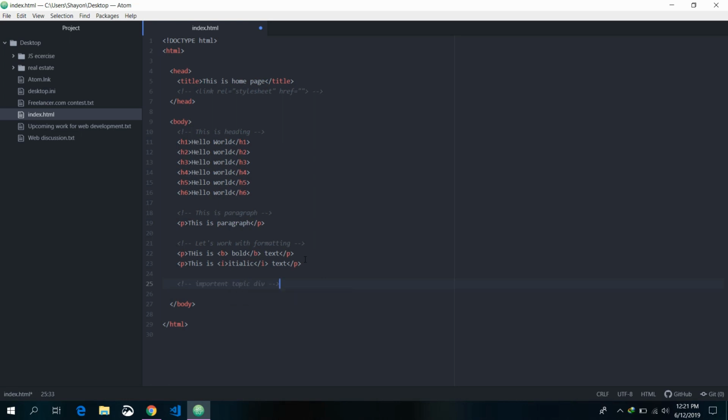Important topic: div. Just remember, let me tell you one thing. Just think like this way. Div means a box. Just remember it. Div means a box. Okay, it is nothing. Just write div and enter.